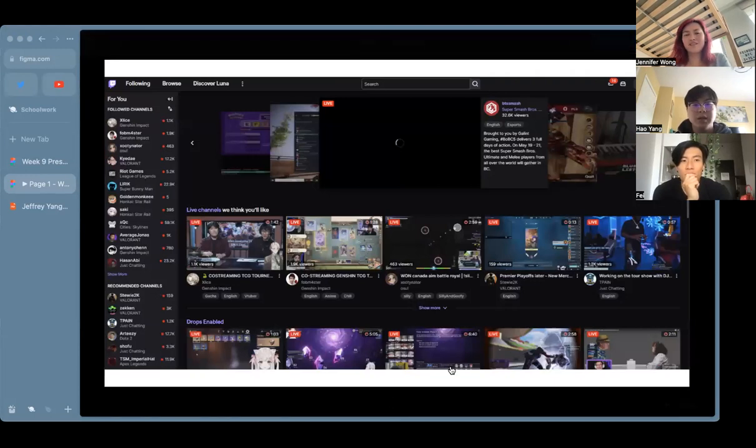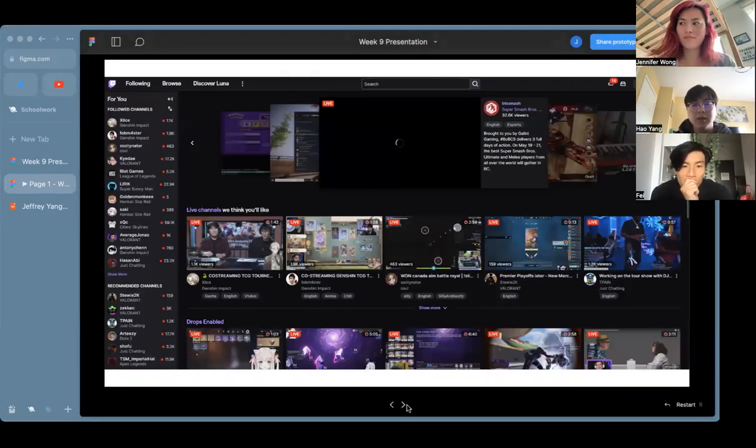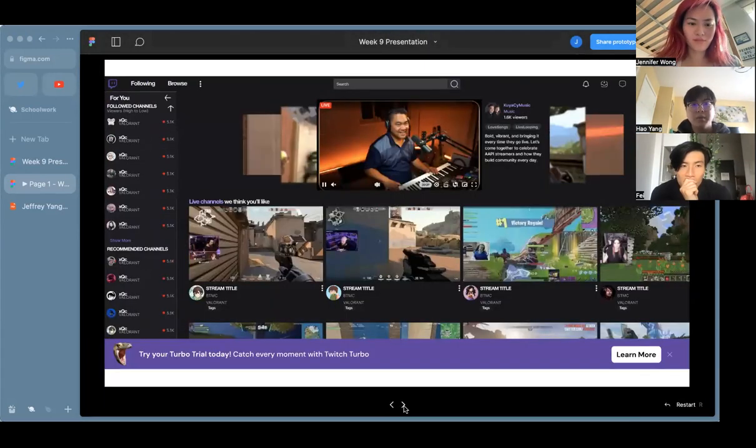So my design solution to this was to improve the discoverability of Twitch Turbo. This is the homepage of Twitch, and this is their old design, and this would be my new design. Right off the bat, you can easily tell that there is this bright purple banner at the bottom. This is really just to make people aware of Twitch Turbo. They don't necessarily have to even click the learn more button to learn more about this service. It's just to make people aware, because a lot of people right now don't even know that much about Twitch Turbo, throughout the interviews I conducted.